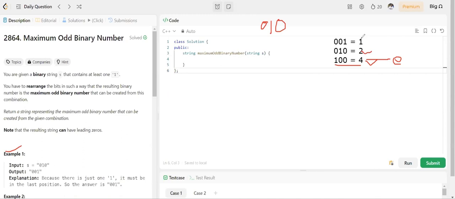2 is also an even number. So the only odd number is 1. So out of all the odd numbers, the maximum is this. So we have to return this combination. So we can see 001 is the answer.